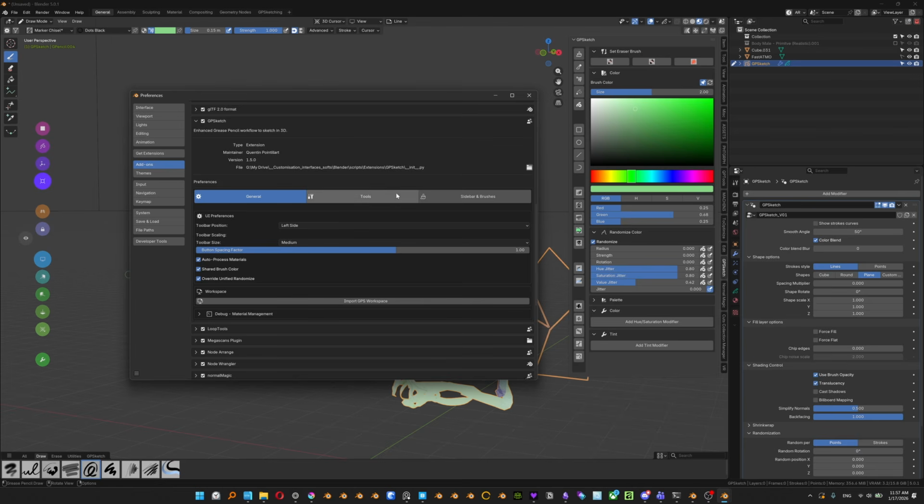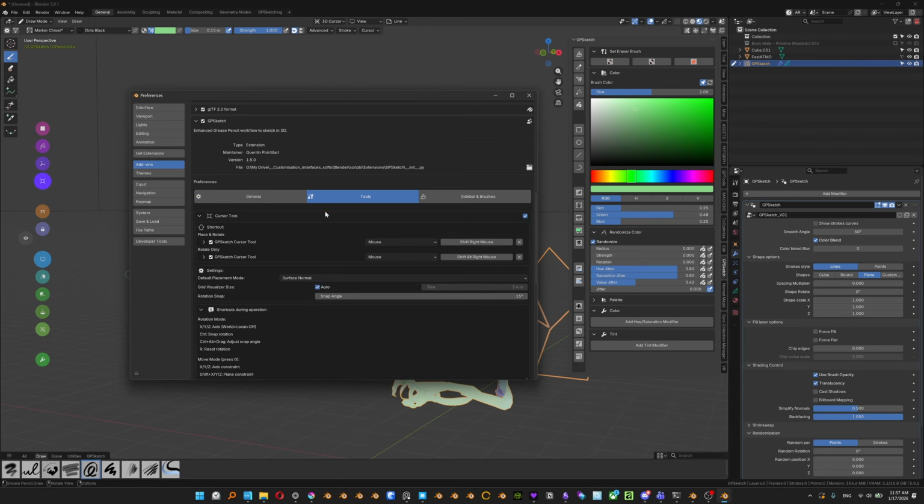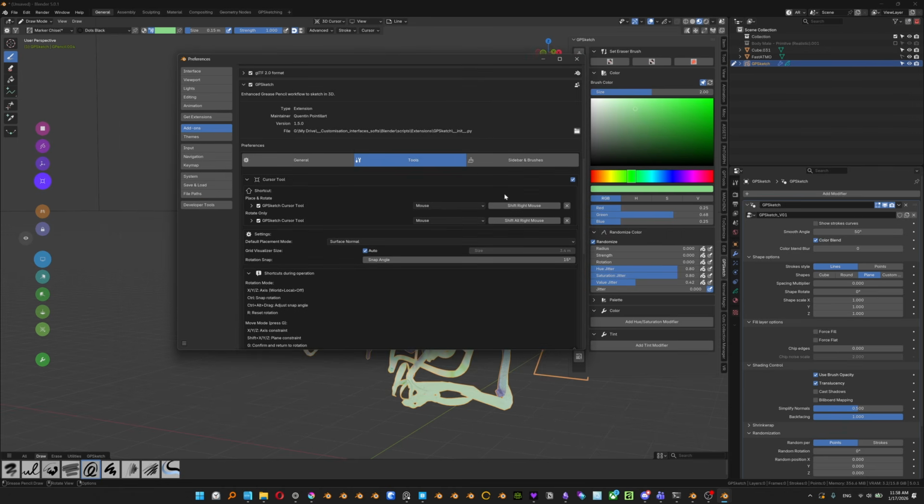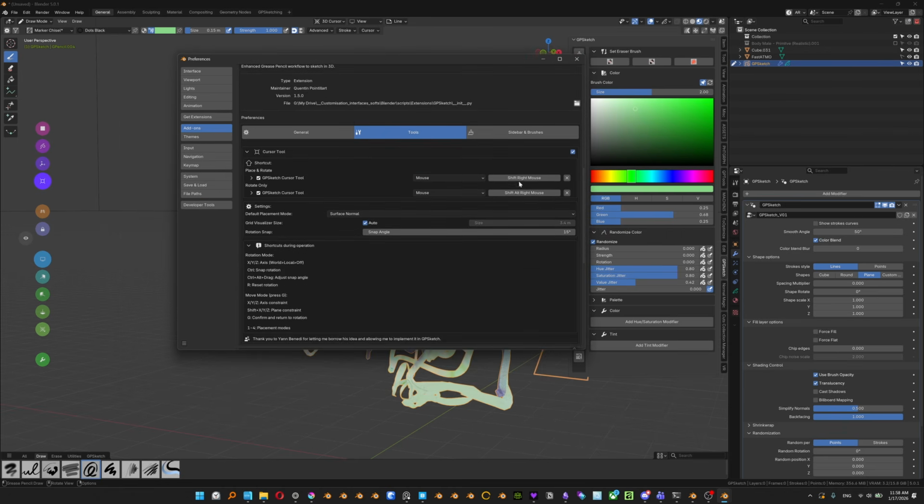Now I added tabs to organize things because the preferences are getting bigger. In the tools there is the shortcut tool that I will show you a bit after, and the settings, the basic shortcuts. The default shortcut I'm using is the one that Blender uses, so it overrides the normal shortcut. So you can change it here. Here you can change the placement mode. I will show you how all of this works.